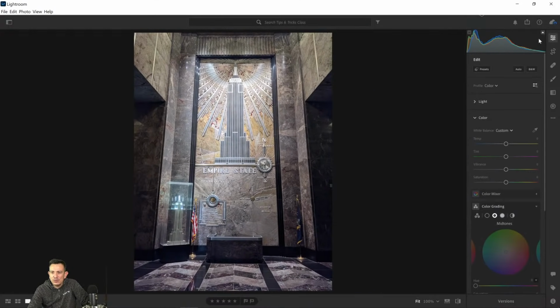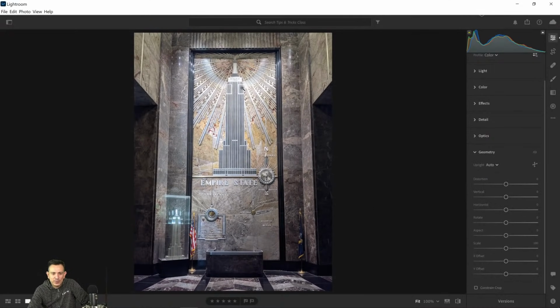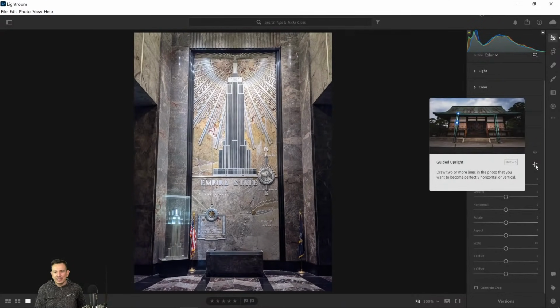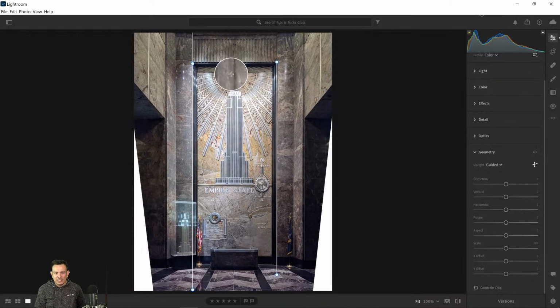So if you go into the menu here, there's an option called Geometry. And if you click on this upright option, you can select Auto, and Photoshop will automatically try to straighten the edges in your image. So you can see the before and the after. See that? You can also do it manually by clicking on the guided uprights, and what you can do is just click over your image and drag these sliders so that you tell Photoshop that these lines should be straight.